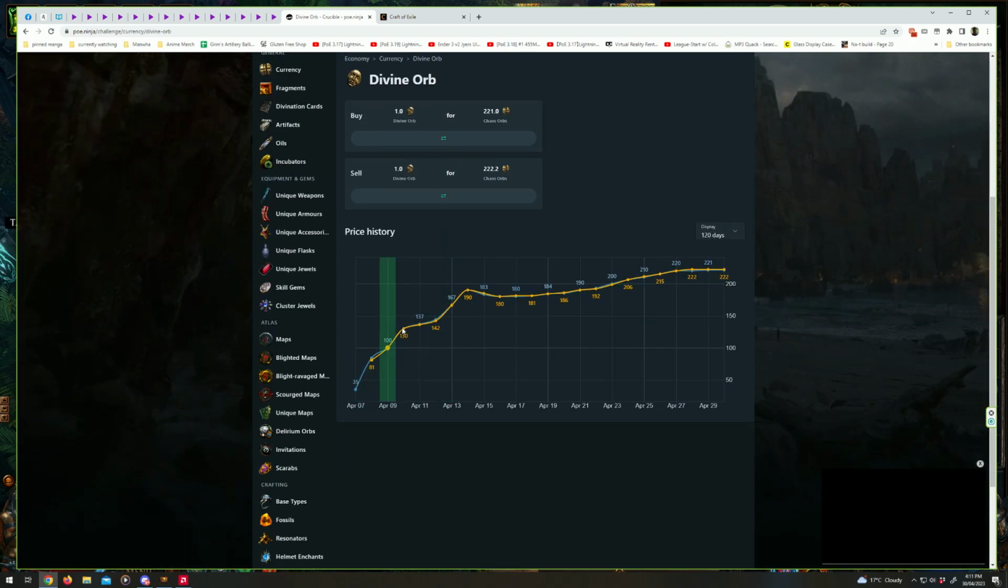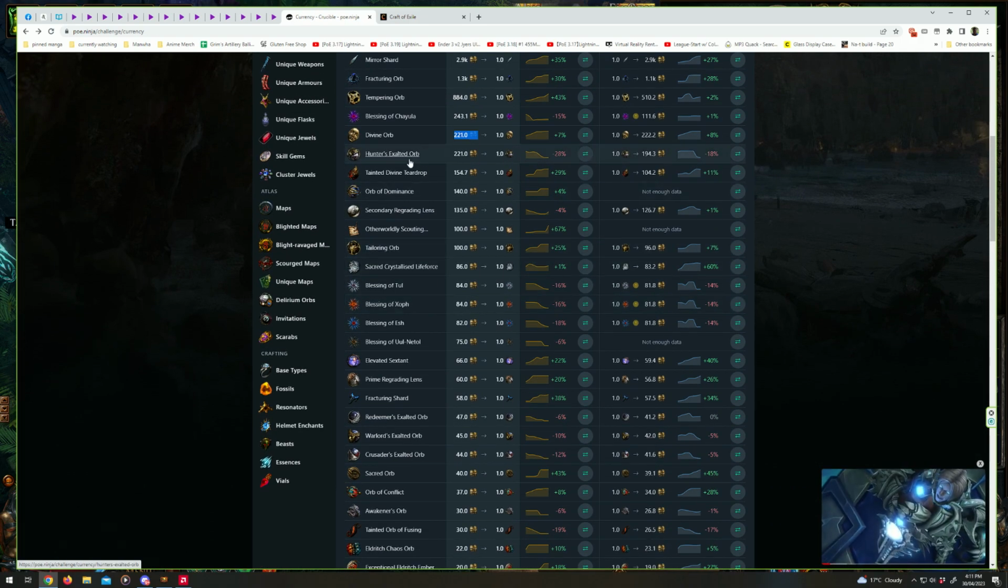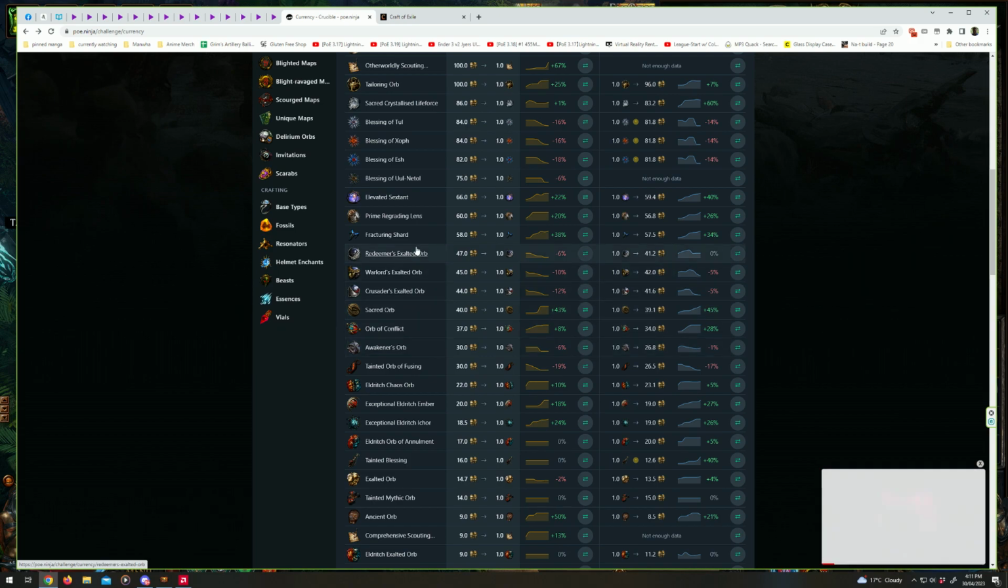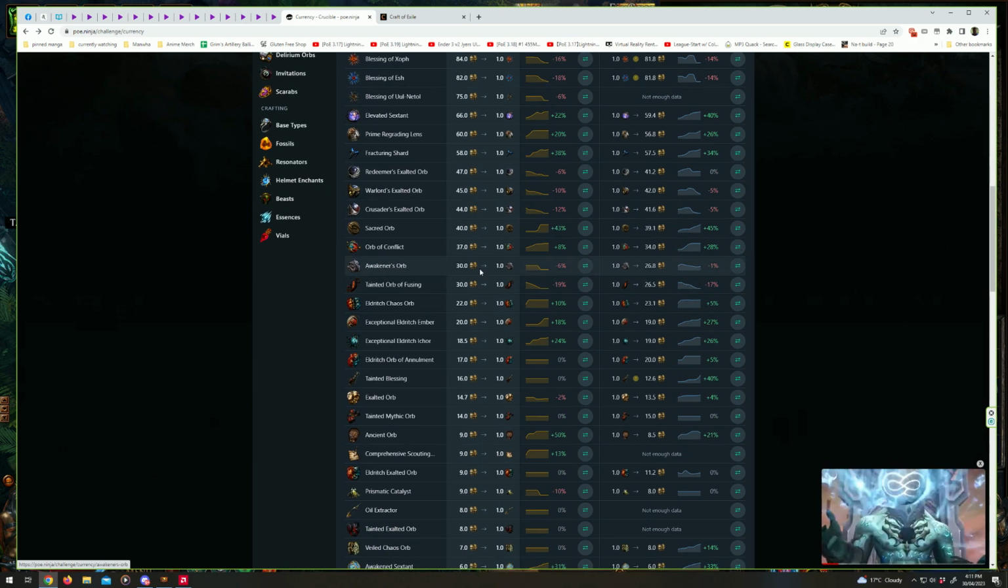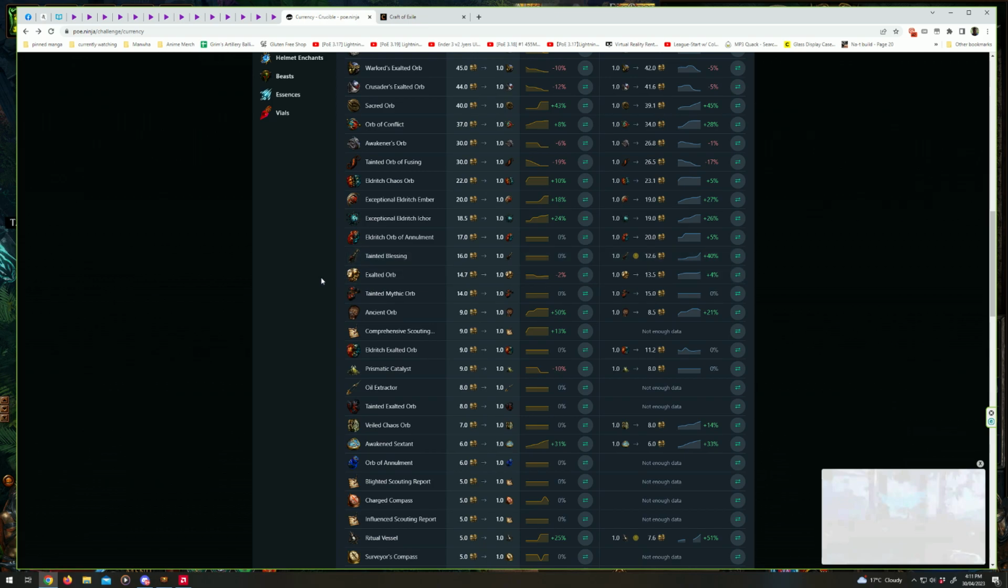It shows you basically right from the league start to current what the price has done, whether it's gone up, whether it's still going up, whether it's coming down. You can also see basically everything. Awakener's Orb 30 Chaos. That's actually really cheap compared to previous leagues. Exalt's 14 Chaos.